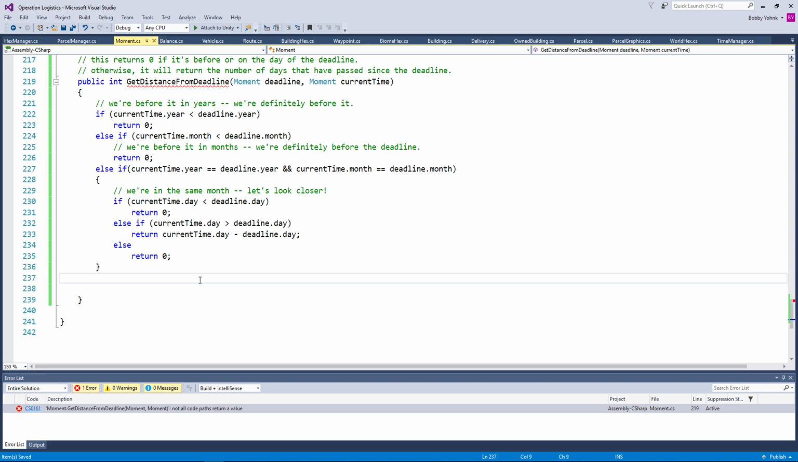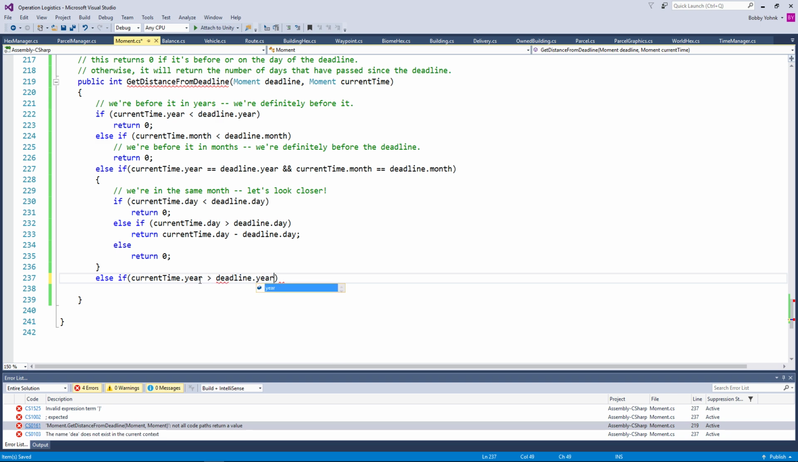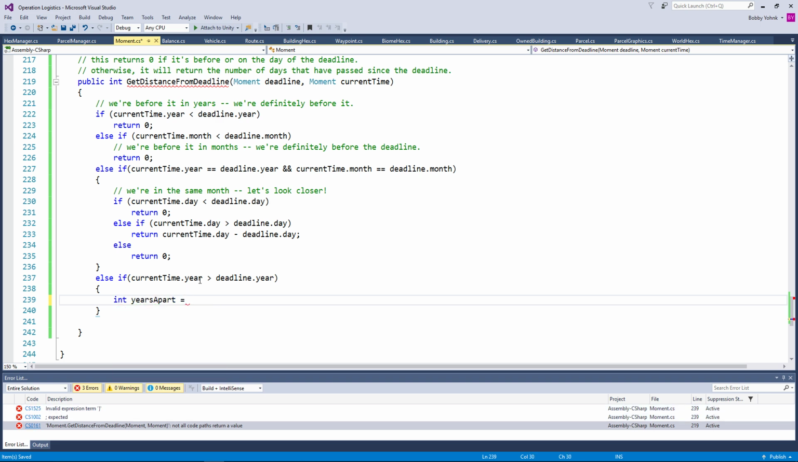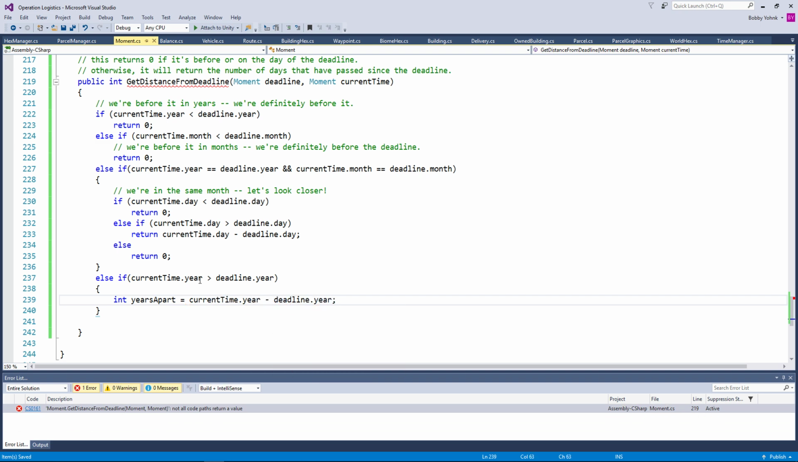So we need to determine else if current time dot year is greater than deadline dot year. Theoretically, this could happen very easily. What if you wanted something to be delivered on December 31st, and it's now January 1st, and you're 1 day late? Well, that's going to be awkward. We need to get the difference in numbers of years. So we'll do int years apart equals current time dot year minus deadline dot year. So we now know how many years apart we are.